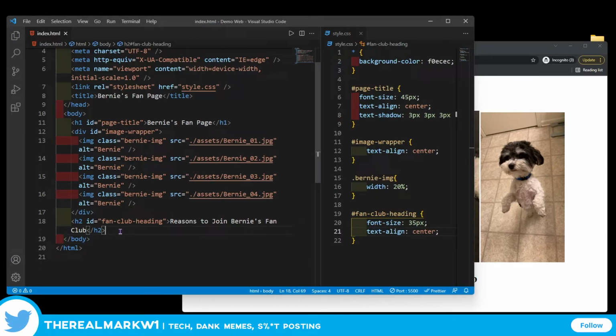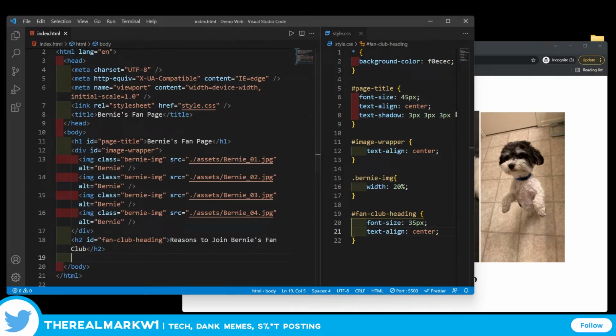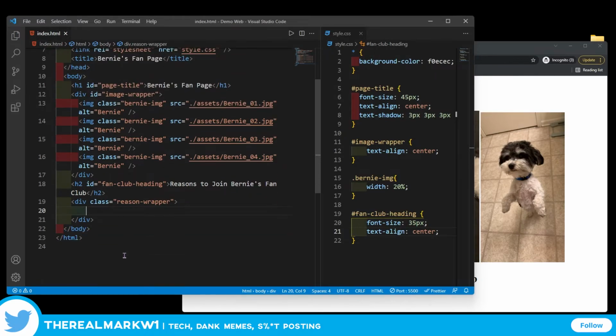So now that we have that, what we want to do is have another section coming on in. And this is going to be kind of interesting here. So I'm going to do a div, and there's going to be a class, and it's going to say reason wrapper. And you may be seeing kind of a theme. I had an image wrapper up here. Now I have a reason wrapper.